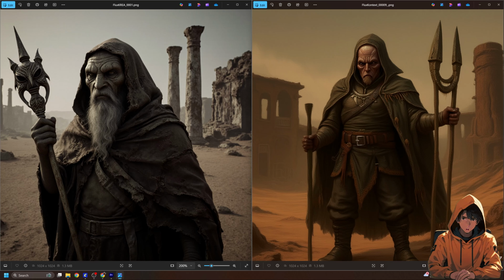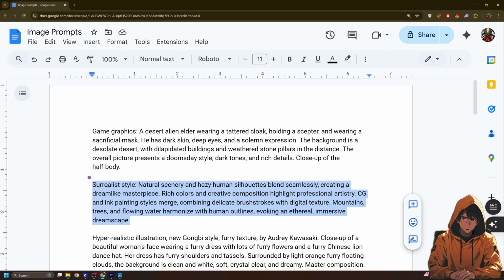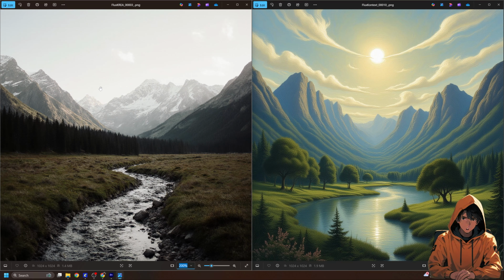Now let's compare another image. My second prompt is this. I'm going to generate a natural scenery. On my left side is Flux Krea and on the right side is Flux Context. You can see both prompts are the same, and the seeds and everything are the same, but the results are very different. With Flux Krea we can generate more realistic and better images. I gave the same prompt to get a natural image. This one looks like a painting. This looks much more realistic. So you can use Flux Krea to create stunning realistic images.